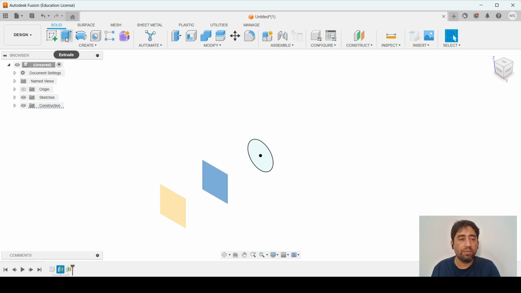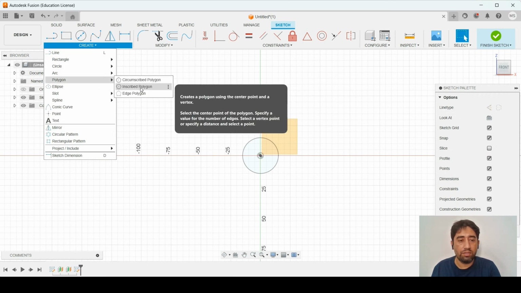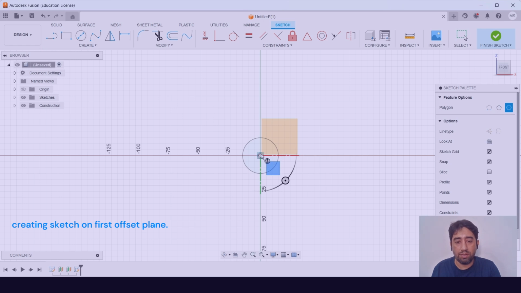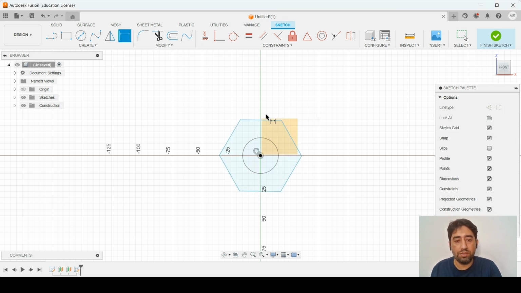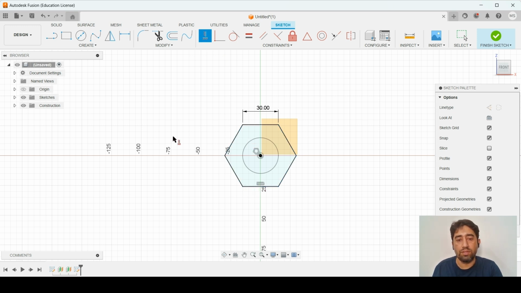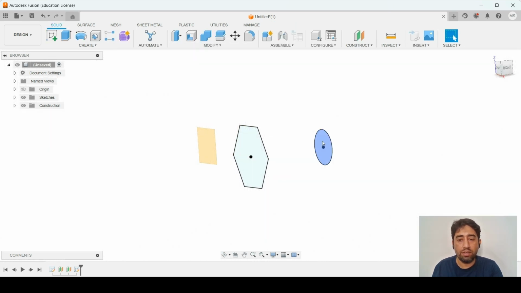Select the first plane and on this we will make a polygon. We can make any inscribed polygon, align with the center, and make a polygon. Then click dimension, give it a dimension of say 30 mm and make this bottom edge horizontal. So now we have two sketches ready. We can use these two for making a loft feature, but first we will create the third one and we will see the power of loft.